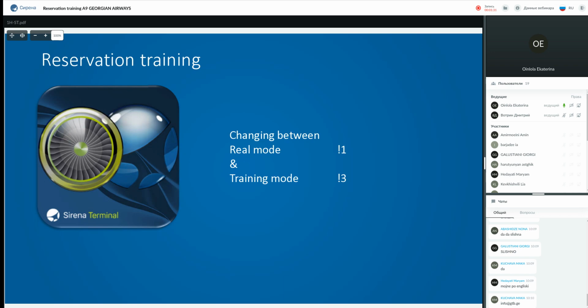We will train in training mode. It's possible to change our terminal between real mode and training mode. So it will be possible for you to train, study our reservation system, study how to book, how to sell ticket, how to do refund and exchange in training mode.